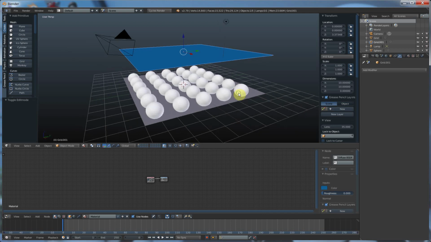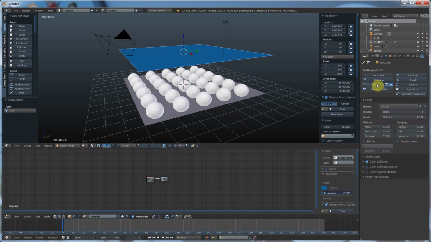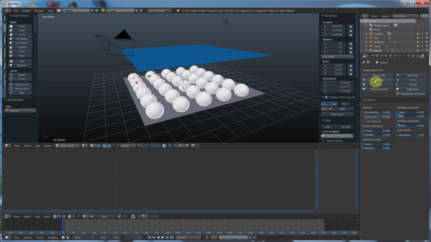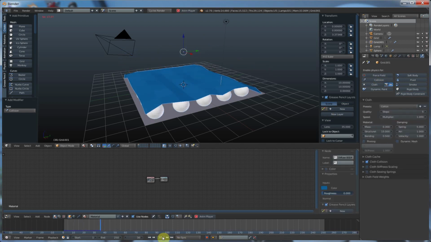So to do that, I'm going to go over to this Dynamics tab over here, Physics, and I'm going to set this to be cloth. And now, in order to get that to collide with this, I have to make this a collision object. So I'm going to select my floor and hit collision, and select my spheres and hit collision. Now when I hit play, you see that the cloth here kind of just falls and it acts like cloth.